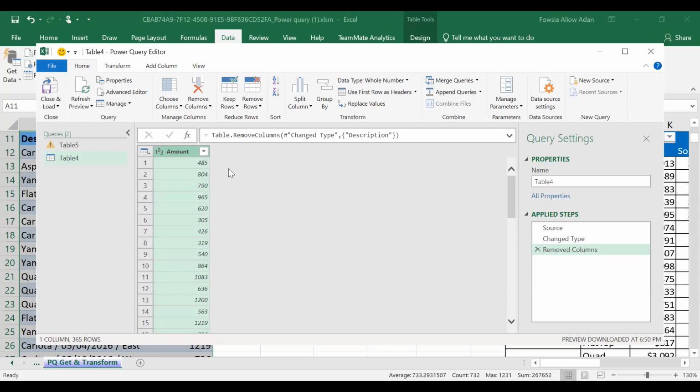You know, like now removed columns. Are you able to see under applied steps, under your steps? Oh, no. You went very fast.